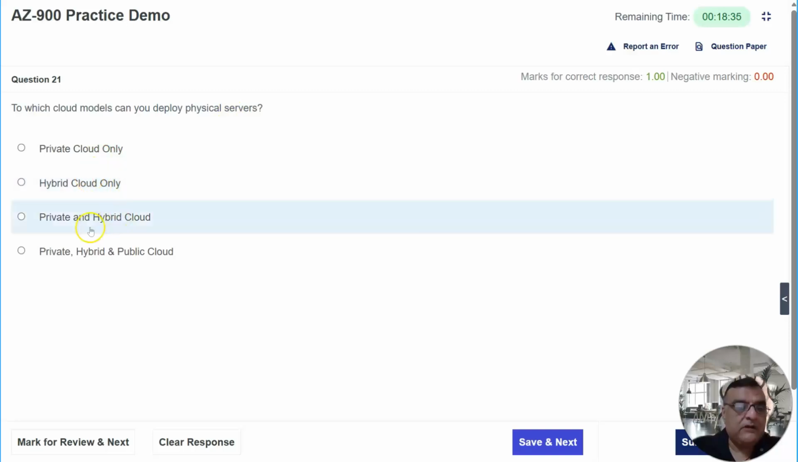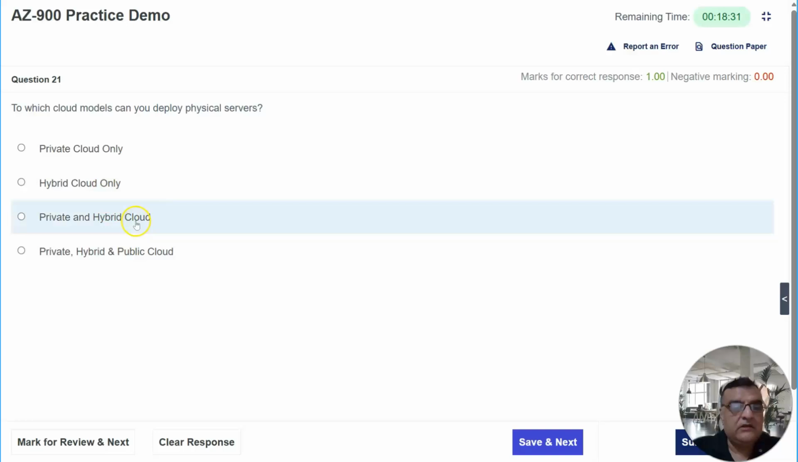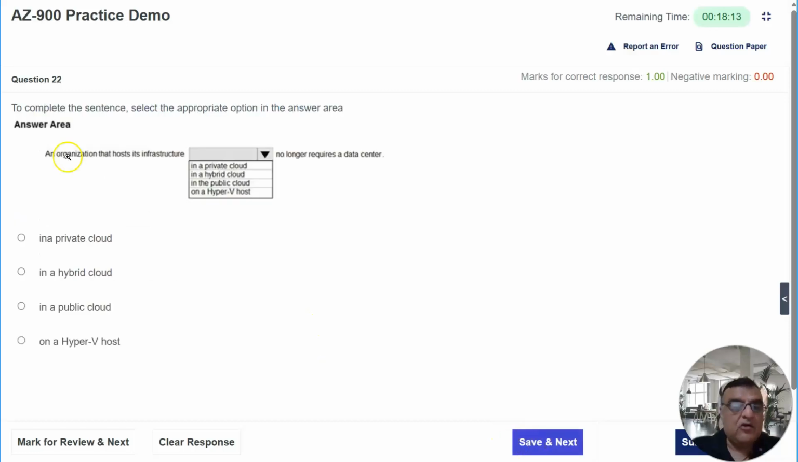To which cloud models can you deploy physical servers? Private, hybrid, public. So it will be private and hybrid. An organization that hosts its infrastructure in a private cloud no longer requires a data center. No, it does require one. Hybrid also requires it. Public cloud doesn't require it.